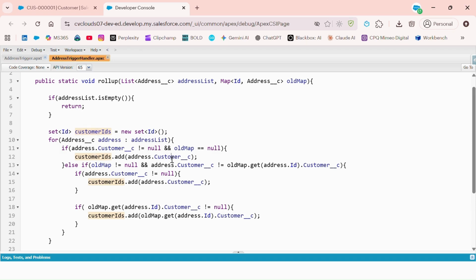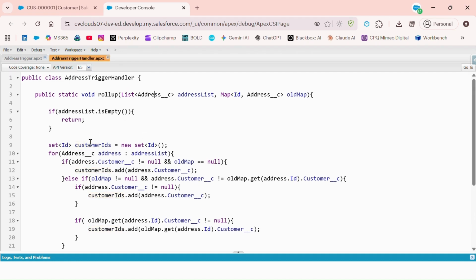Okay, so the customer records that we have to update, I took all the customer records into the customer IDs set. Using these customer IDs, I will query the address records whose parent is present in this set. Okay, so let me query.